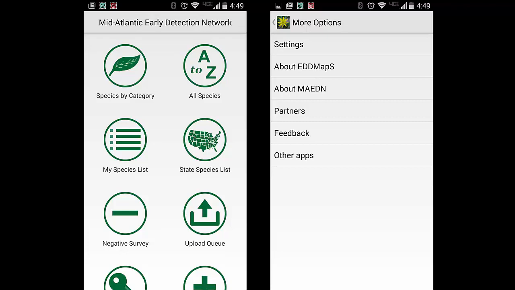You can collect and record data even when you have no cell coverage. The data is saved to your phone in the upload queue. When you return to an area with Wi-Fi, you can upload all of your records by clicking on Upload Queue. You can also collect negative data to show that an area you have surveyed is free of the invasive species you are scouting for.